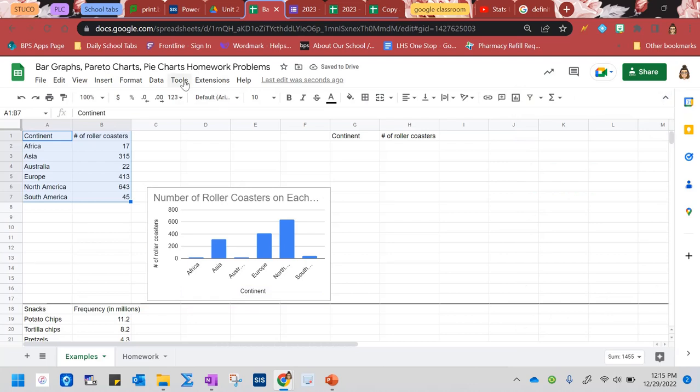There we go. Okay, when it comes to creating a Pareto chart then, you're going to do the exact same thing, except now before you select your table of information, you personally have to go in and manually create the table. So you have to organize the table from highest to lowest. Like Google's chart options won't do that for you. You have to create the table yourself that way.